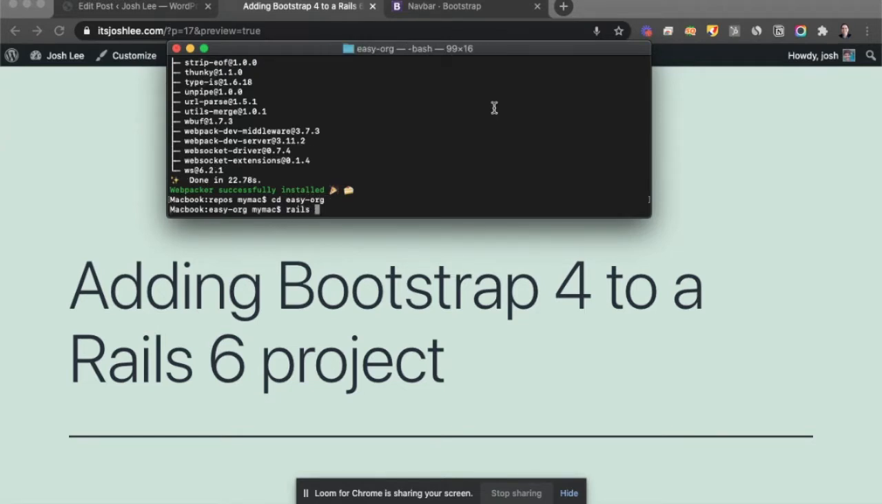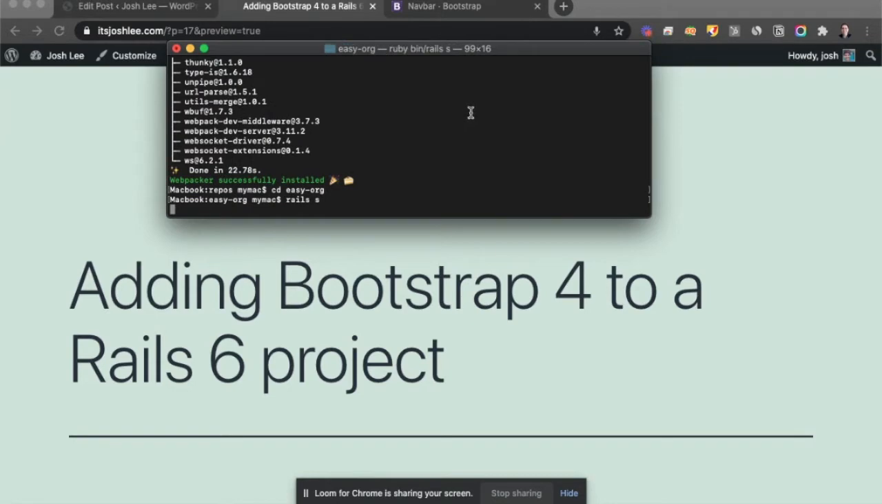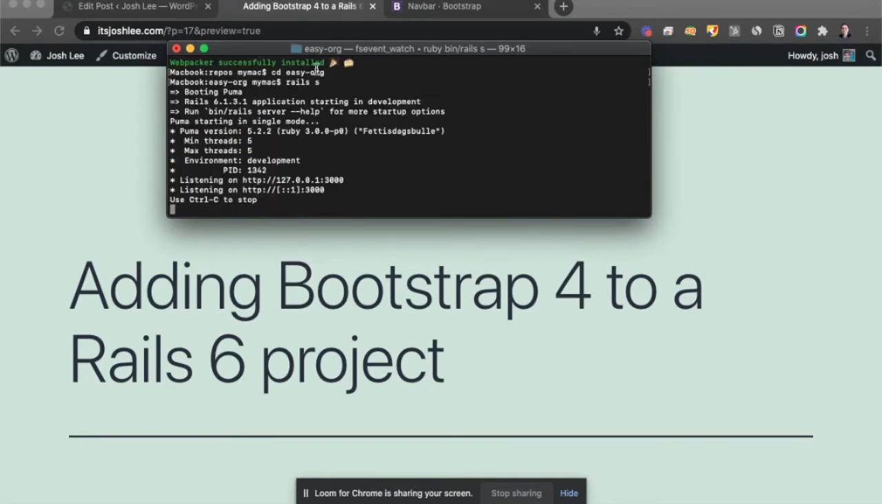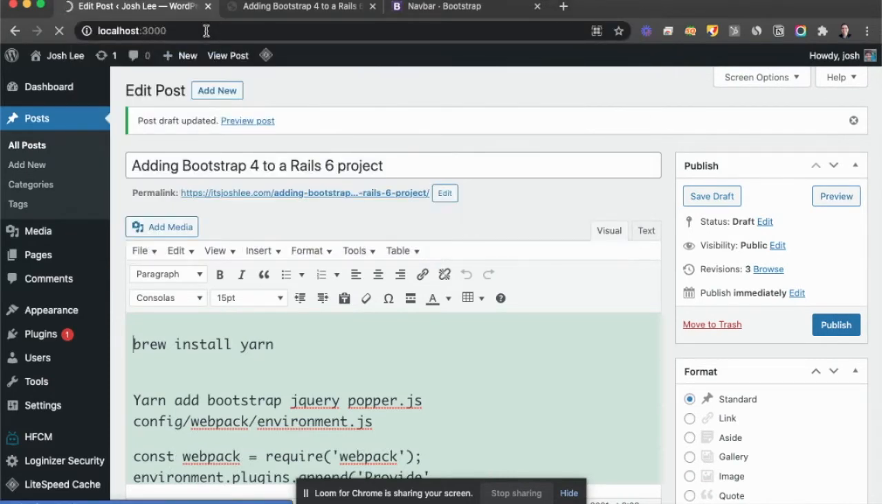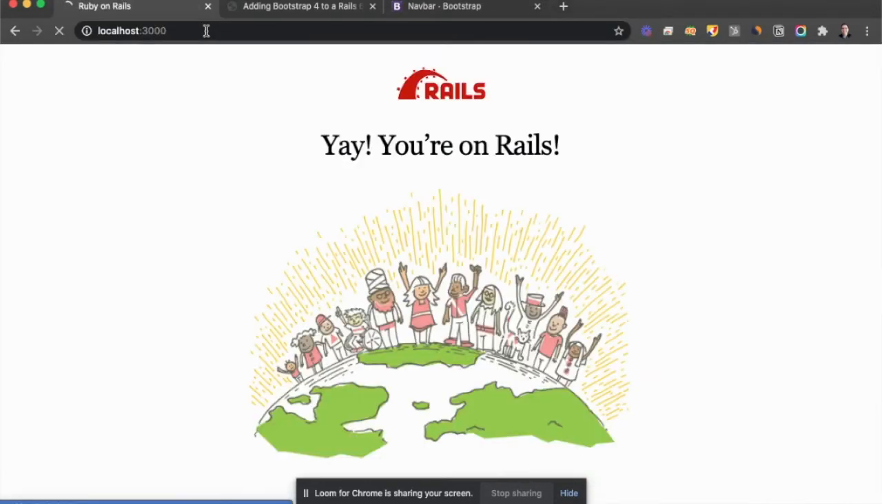Let's go ahead and start a Rails server just so we can make sure that our website is up and running right now. So let's go to localhost 3000. Great, so Rails is working. So the first thing we're going to do is set up a home page.